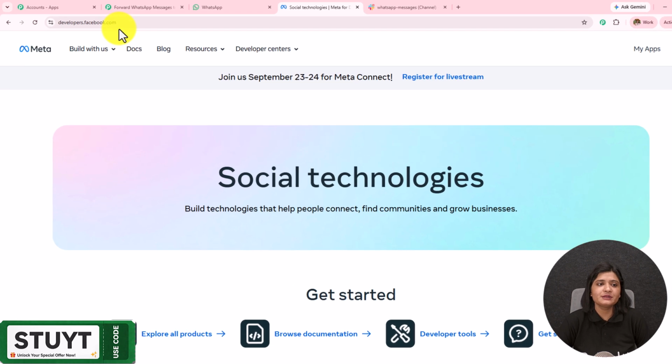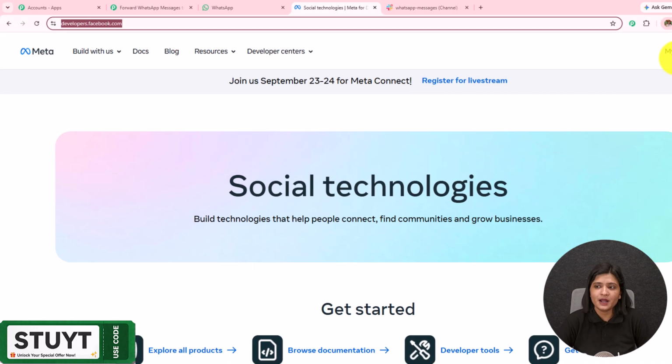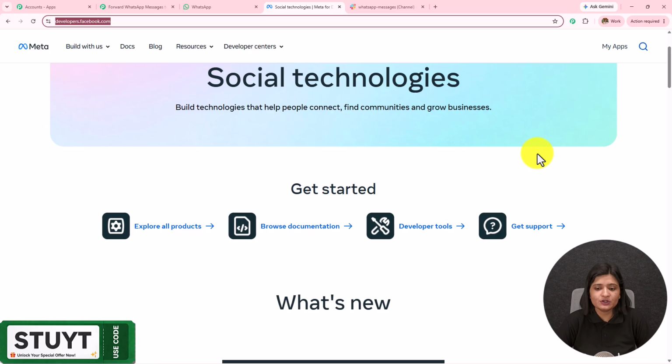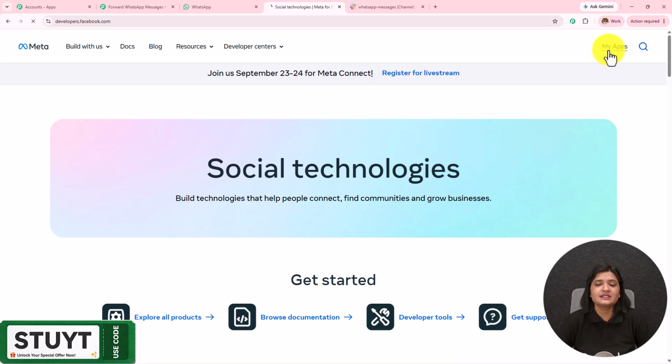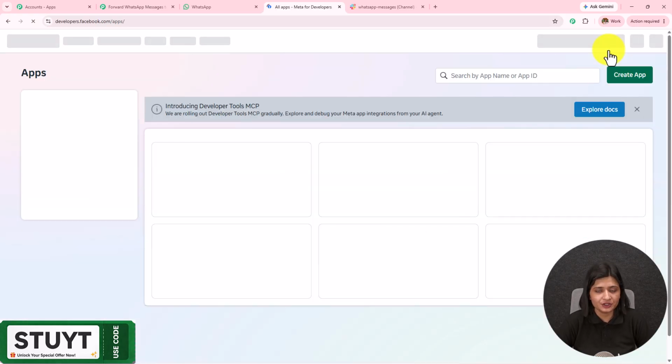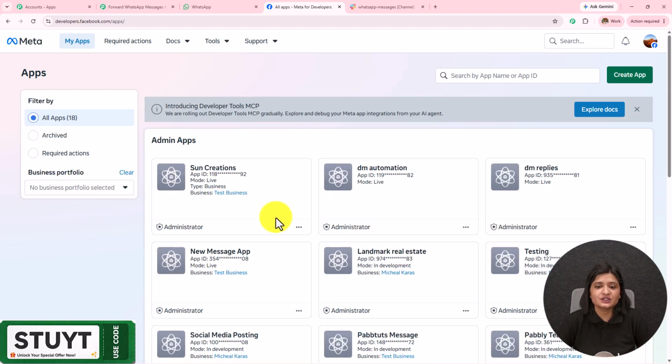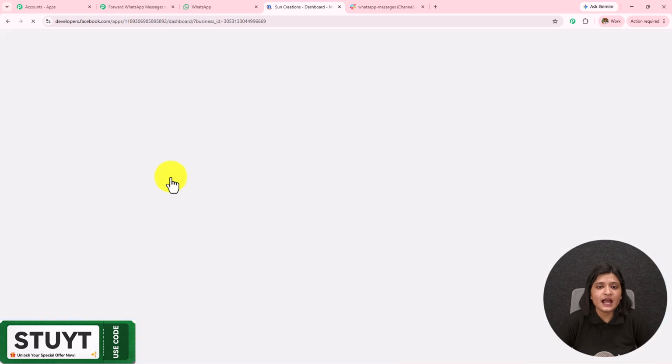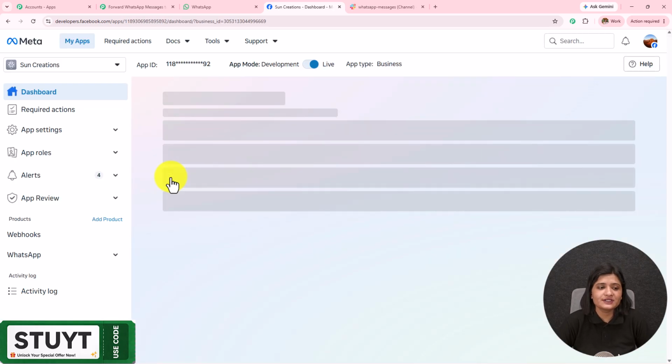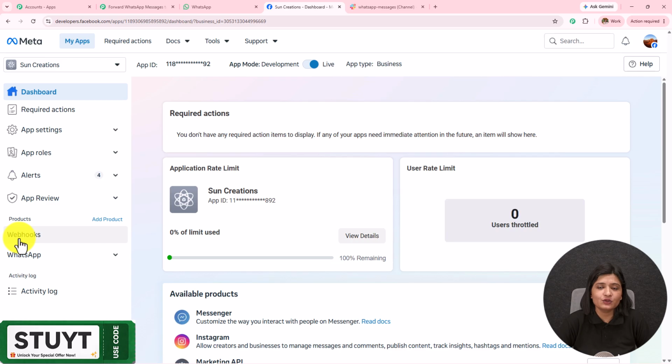You can visit this simply by typing developers.facebook.com. I have already logged in my Facebook, and from here I'm going to go towards the my apps on the top right corner. As I land towards this page, you can see all the applications which I have created. I'm going to open the Sun creation, and I will be landed towards the app dashboard of the Sun creation.